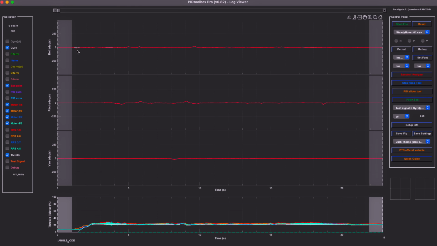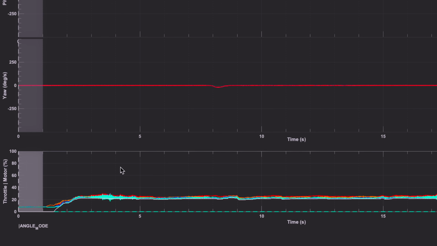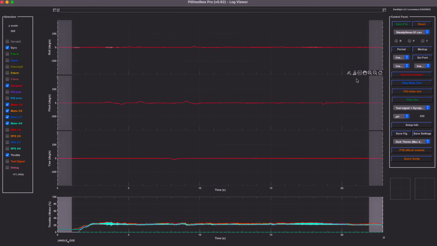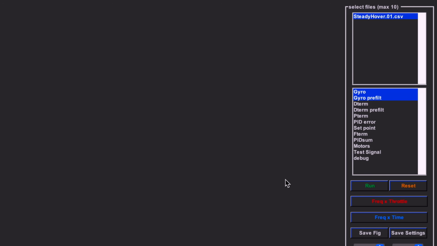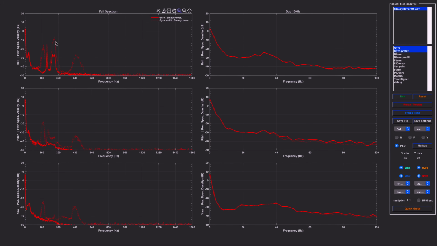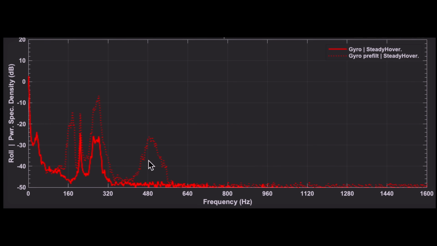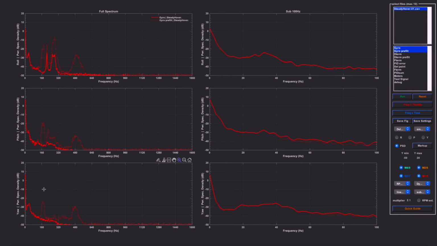As you can see, across roll there is the set point in red, the gyro behind it in white, roll, pitch, yaw, and down here are the motor signals. All we're going to do is go to the spectral analyzer, plot the pre and post filter gyro. That's the default that you have set up in the spectral analyzer. We're just going to hit run on that. Okay. What you're looking at here is the pre-filtered gyro is the dotted line and the post-filtered is the solid line. That's for roll, pitch, and yaw. And over here is just the zoomed in version of that first 0 to 100 hertz.